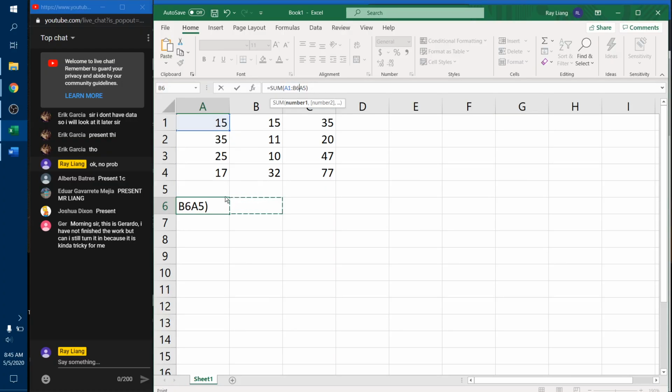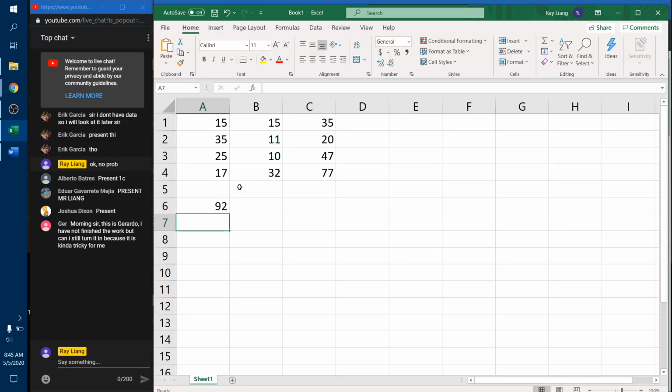So I'll do that. We're going to add numbers A1 all the way to A5. And if you look at the formula bar, it shows me the actual contents of the cell. So here you'll see 92, but in the formula bar you'll see that we're actually using a function that covers from A1 to A5 to get our answer, which is 92.